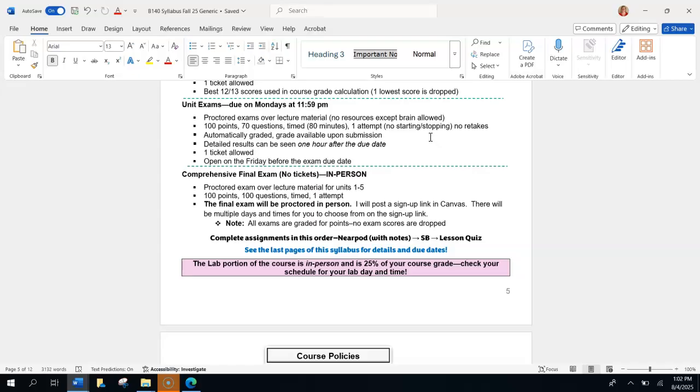The Nearpods, the Smart Books are open like a week to 10 days before their due date. And the quizzes are open 1 week before their due date. So you can always start early. You don't have to wait till the day of. In fact, I recommend the sooner the better.